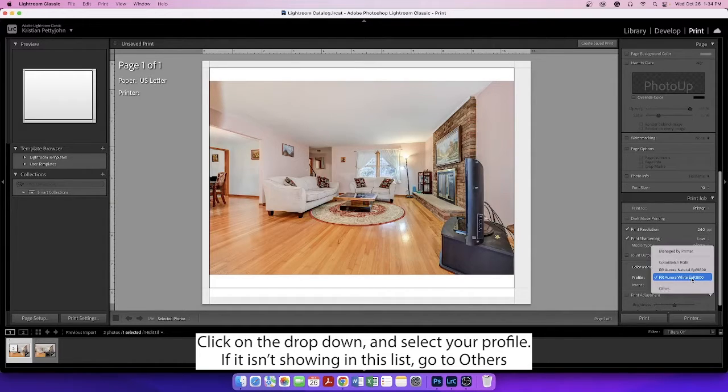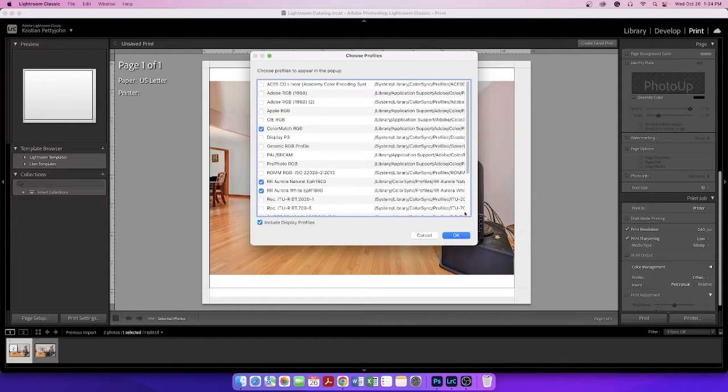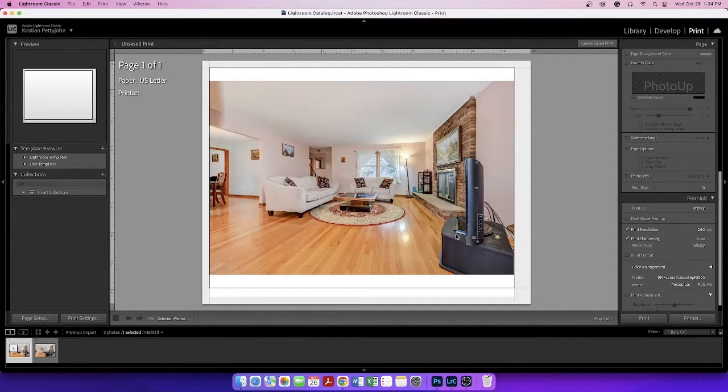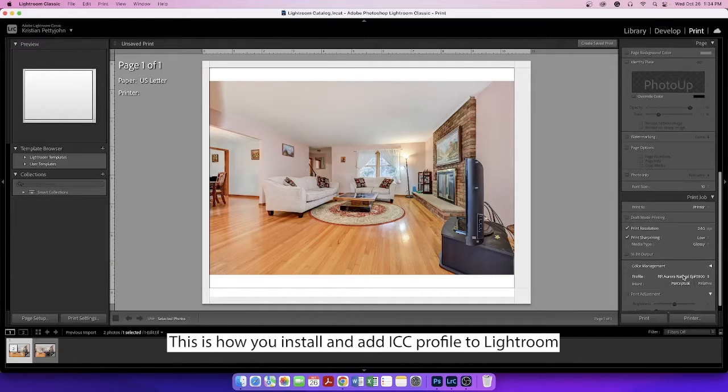Click on the drop-down and select your profile. If it isn't showing in this list, go to Other. Your installed profile will be there in the pop-up. Click on it to select it and hit OK. This is how you install and add your ICC profile to Lightroom.